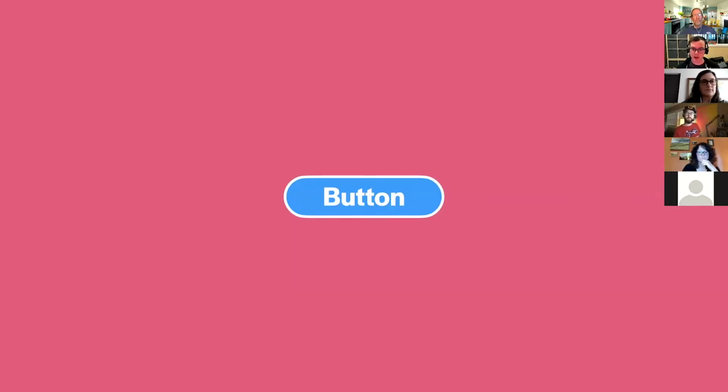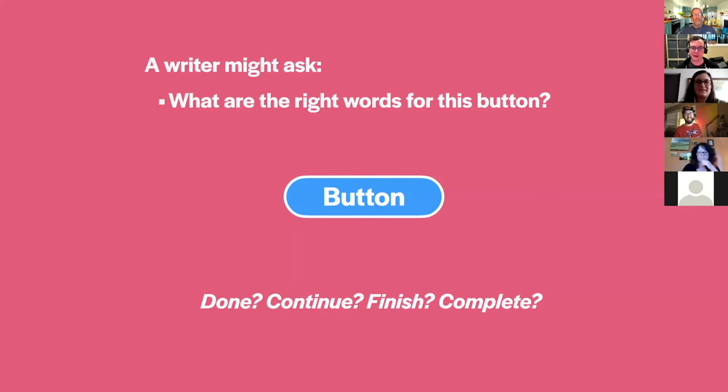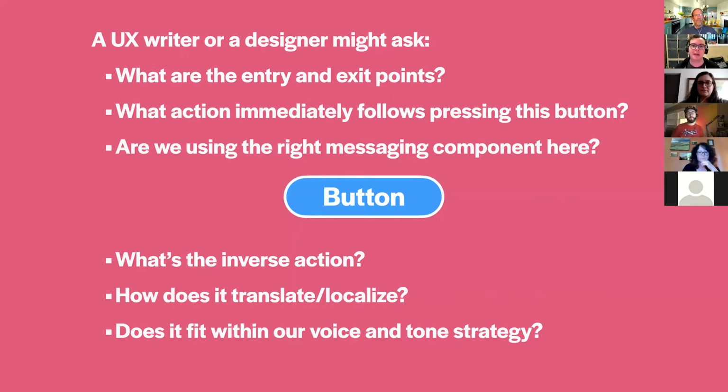So at Adobe, I am often presented with something like this, and I have a designer who says, "Hey, Andy, we have this button. What should the button say?" I say, okay, let me look at it. And the writer side of my brain says, well, what are the right words for this button? If this is a flow to finish something up, to confirm, is it done? Is it continue? Is it finish? Is it complete? And then all of a sudden I have all these other questions. The UX writer, the designer side of my brain starts firing, and it says, well, what are the entry and exit points for this button? What actions immediately follow pressing this button?